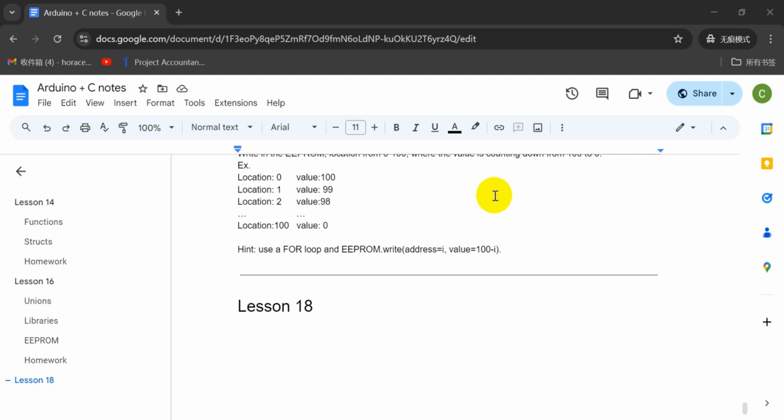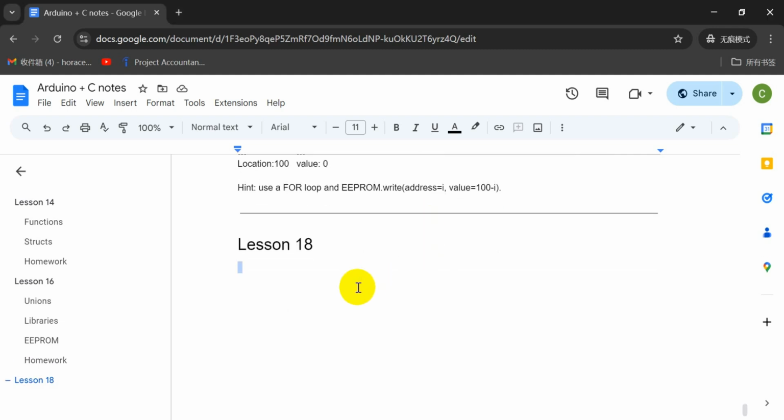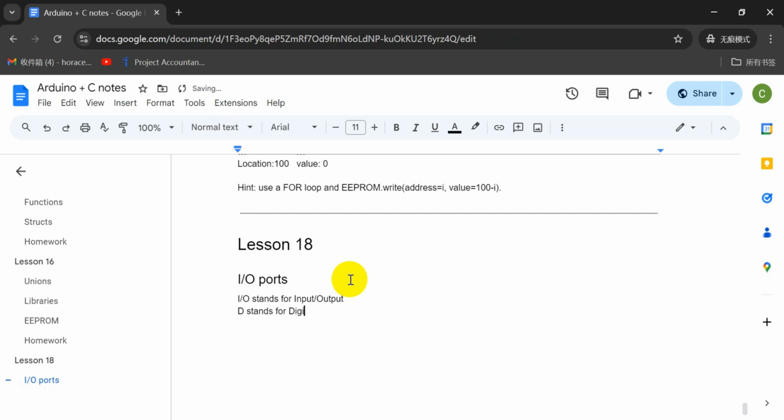Alright, hello everyone. This is lesson 18, and today we're going to talk about I/O ports and some of their functions. So, I/O ports. I/O stands for input and output. And then some other things that we might need to know. D stands for digital, and A stands for analog.